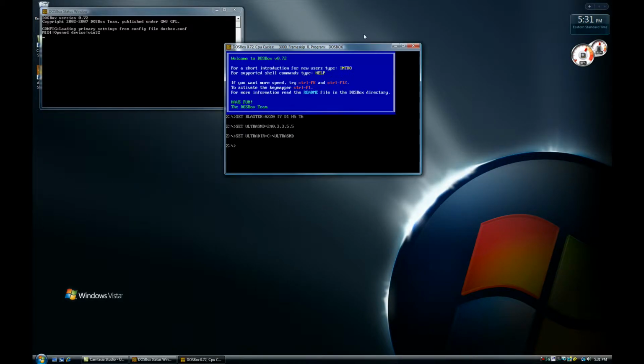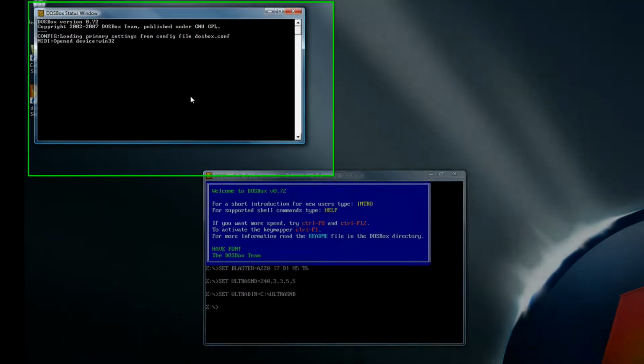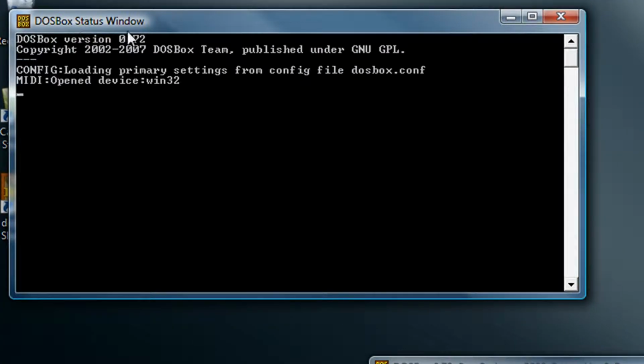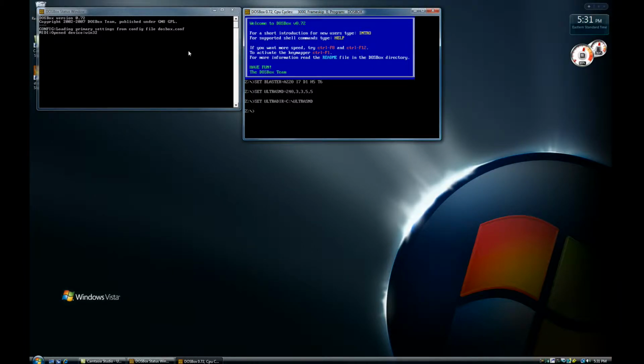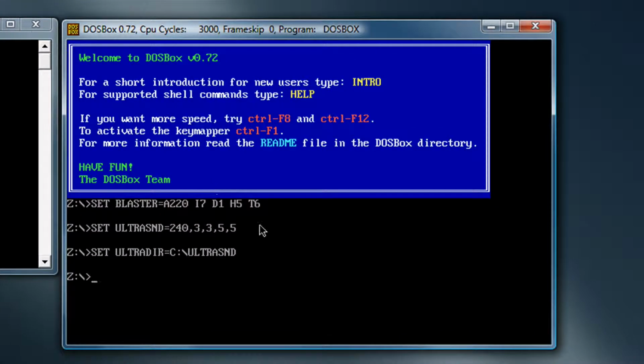Now DOSBox will open up two windows. This window you don't have to worry about. This is just the DOSBox status window. When it starts up, just leave it open, and that's it. Okay, this is the status of DOSBox. Now this is the DOSBox window where everything happens.